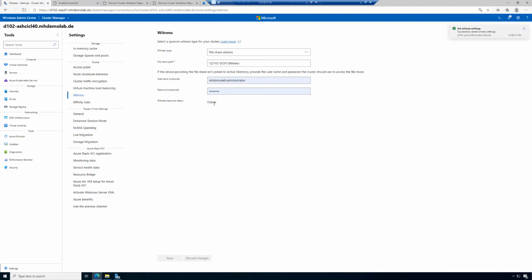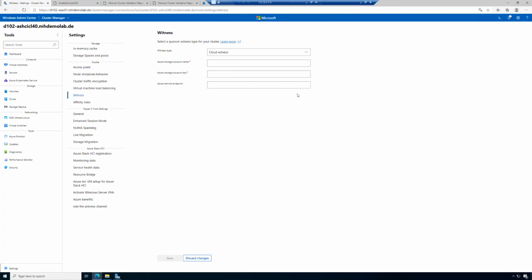The witness status is online. But I mentioned in the 2 previous videos that we will configure a cloud witness here. A cloud witness is not bound to these 4 nodes. We also can use a cloud witness in the 2-node or in the 3-node configuration. A cloud witness needs some additional steps. And to be able to build a cloud witness, we need a storage account name.